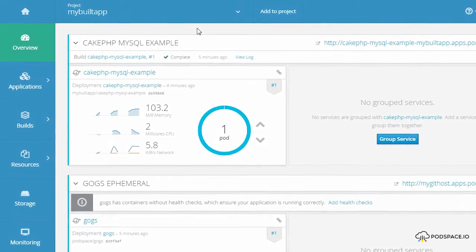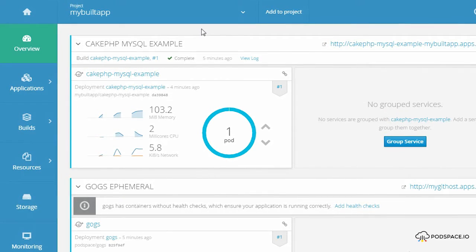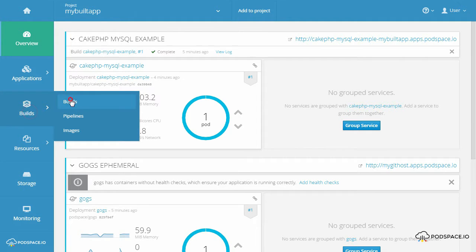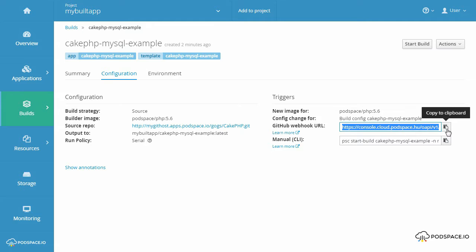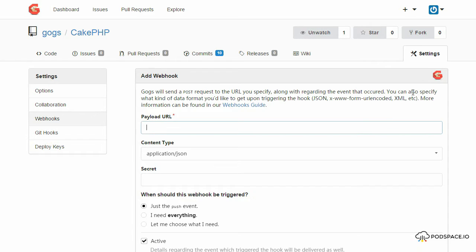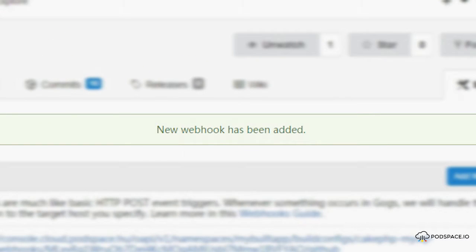With webhooks, you can set up a build so that as soon as a change of the source code is pushed under version control, PodSpace automatically builds and possibly even deploys the updated application. To enable this feature, copy the webhook URL from the build configuration page, switch to the Git repository admin interface, choose to create a new webhook, paste the link, and create it. Now, let's see it in action.